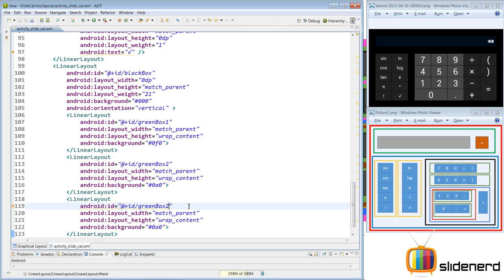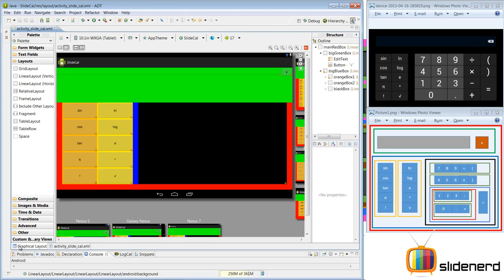I'll call this gray blue box with a width match parent, height match parent, and this is a vertical linear layout, I believe. But for now, let's keep things as it is. For the color, I'm going to say 00F, that's our blue color. Let me go to the graphical layout and see how that looks. We'll see nothing over here because there is nothing inside.